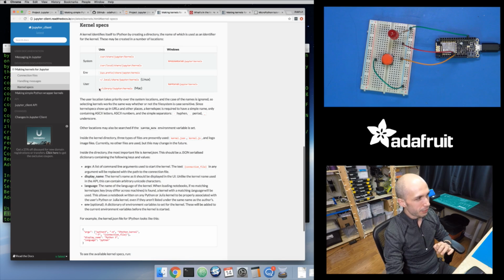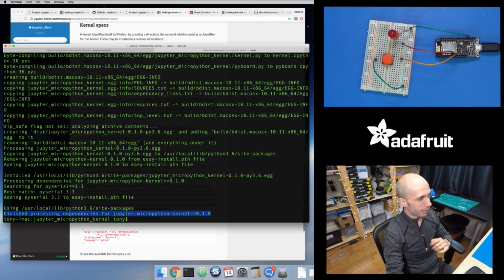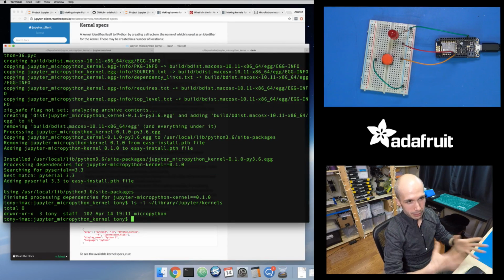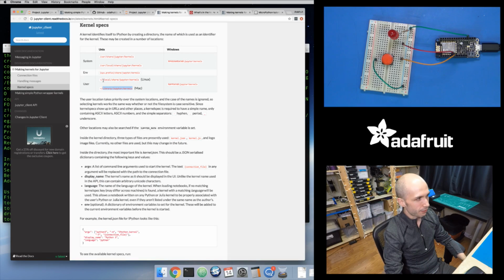On Mac, it's in your users library Jupyter kernels folder. On my Mac right here, I can show you the library Jupyter kernels folder. I've got something inside of there because I created this ahead of time. But make sure to create this folder if it doesn't exist. And on Linux, it mentions it's in this .local share Jupyter kernels folder. So the bottom line is you need to create this kernels folder in the specific location for this kernels file.